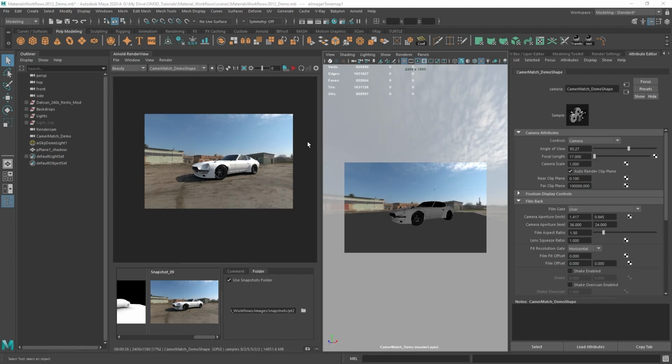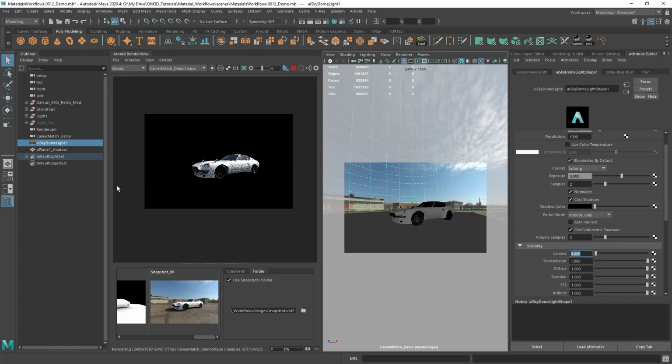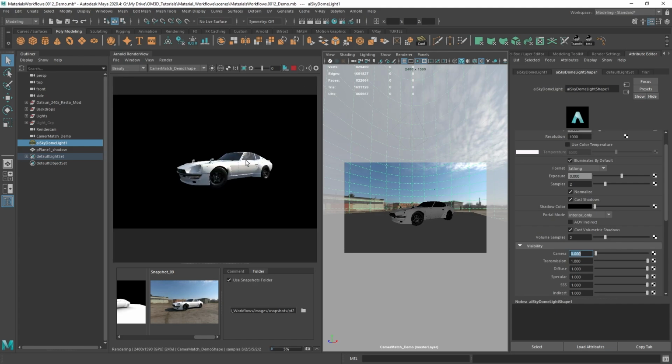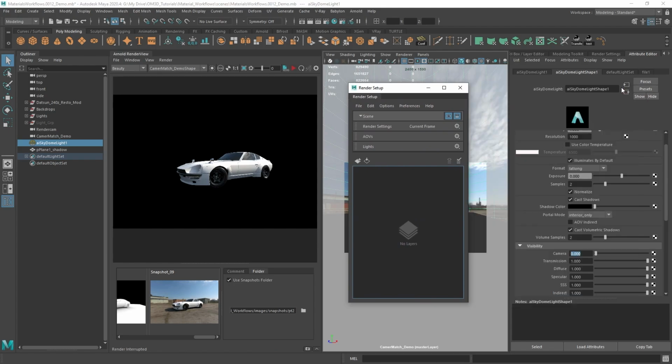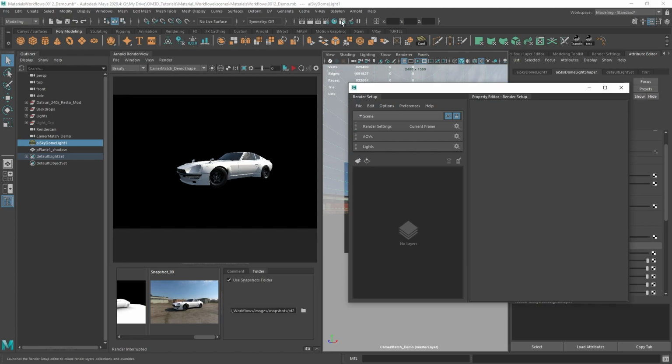So the first thing that you're going to want to do is select your dome light and set visibility for camera to 0. If I do a quick render, you'll see that the lighting on the vehicle is still there, but the HDR in panel is no longer in the render. And this is exactly what we want. The next thing we need to do is head over to render setup. And if you want to create a new one or open a new one, just hit this icon at the top and begin creating a new layer. So hit the plus icon to create a new layer.